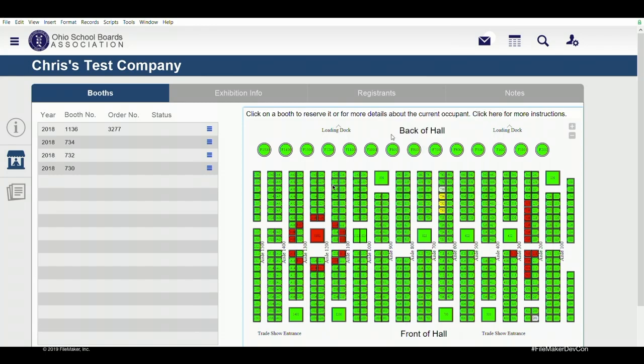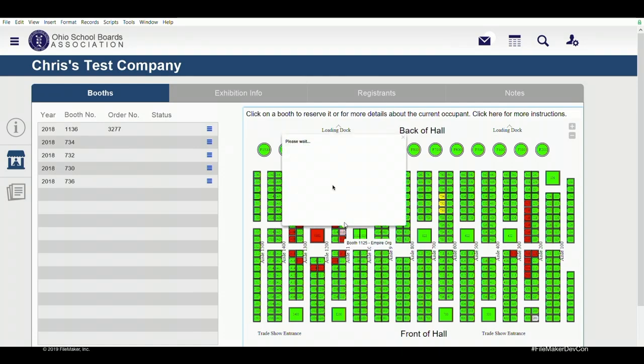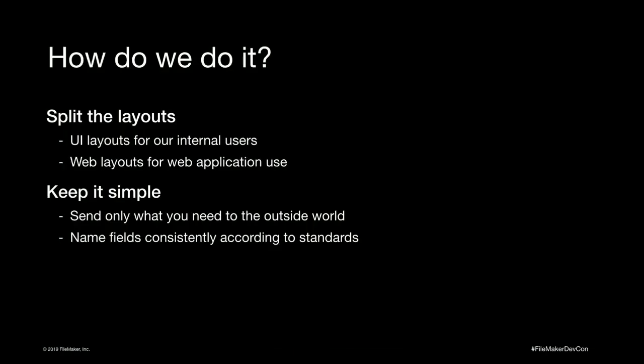In this case, our trade show manager is able to add a company to a booth, pops in right there in their reserved booths, and we're all set. So that's kind of what this app does. Let me tell you about how we actually put this together.